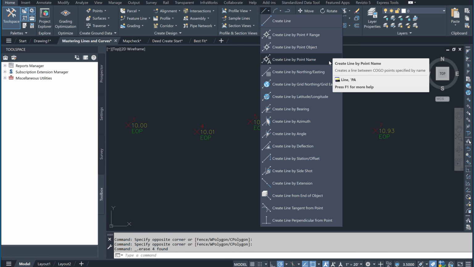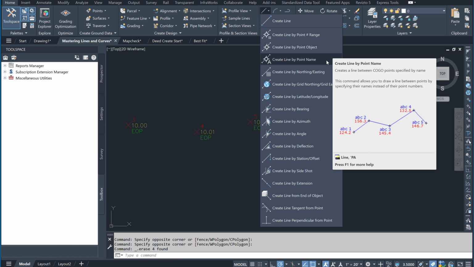Here's a command many beginners never use. Create line by point name. What's the difference between a point number and a point name? Point numbers are usually numerical. Point names can be descriptive. For example, 301, MH12, BM East Control A.